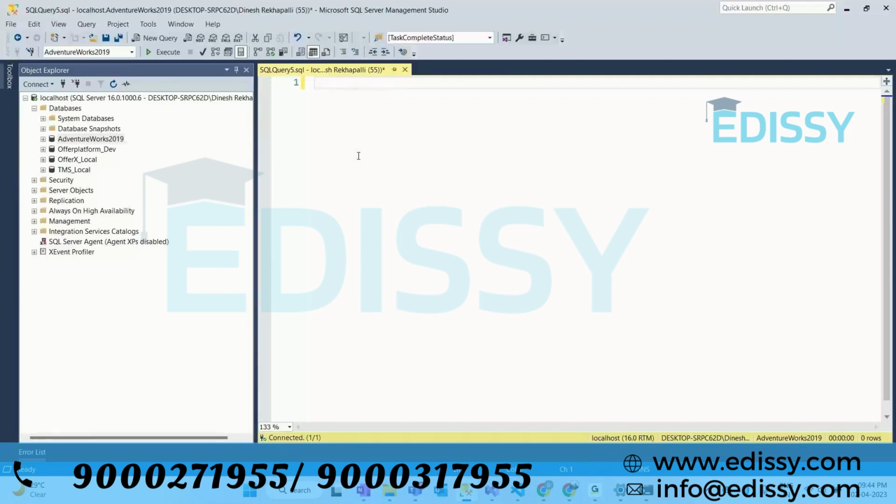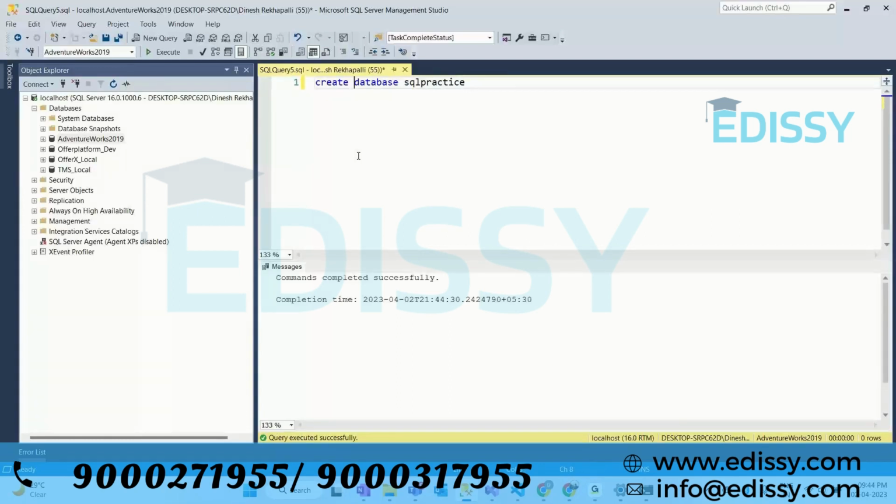So though you write it in lower case, like create, caps lock is on, create database SQL practice. Okay, so it got executed, though I changed the case of it. I'll use some characters as capital for the keywords. It doesn't matter. It is not at all a case sensitive language in SQL Server.